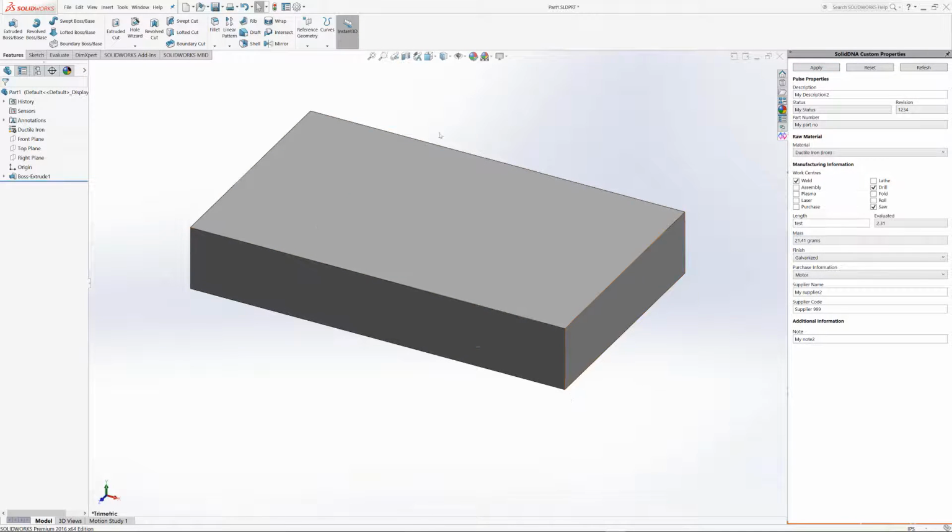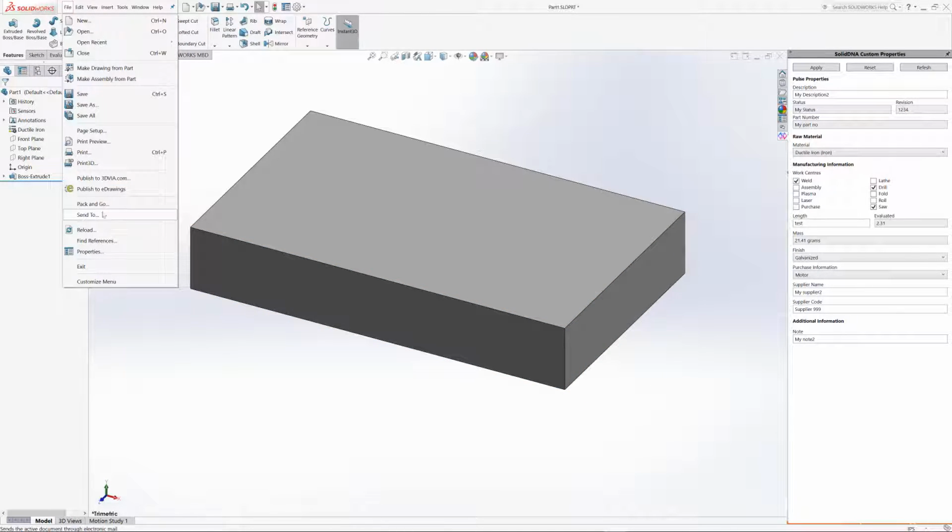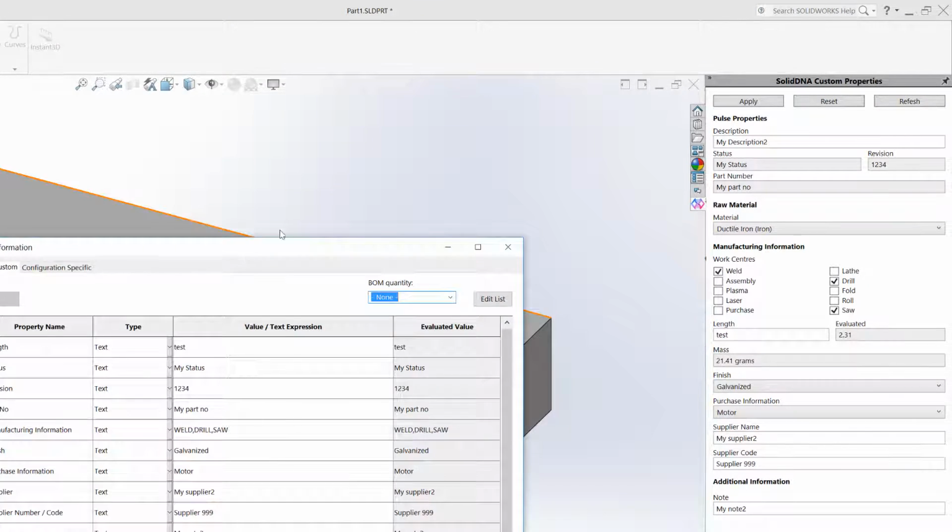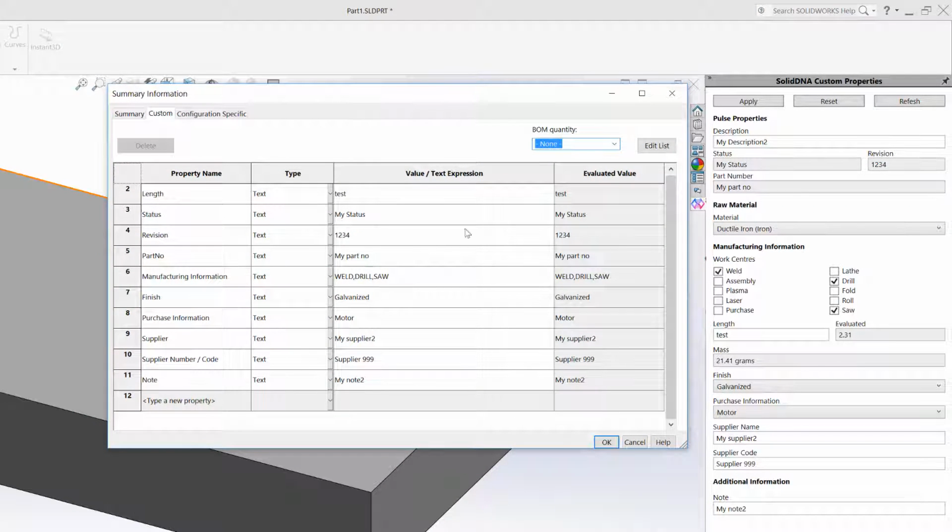There you go, instantly you've seen the materials changed, so ductile iron's been set. Let's go take a look at all the custom properties. So you can see length's gone to test. Evaluated hasn't been re-evaluated, so we'll fix that in a moment. Status doesn't change because it's read-only. The manufacturing info has changed correctly, weld, drill, saw, which is what we selected. Galv has changed, motor's changed, suppliers, so that's all working great.